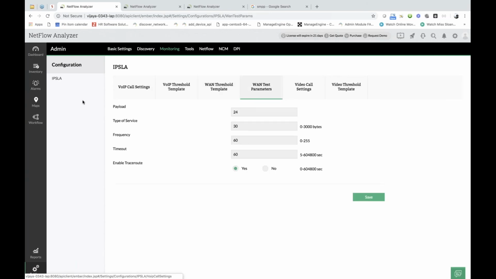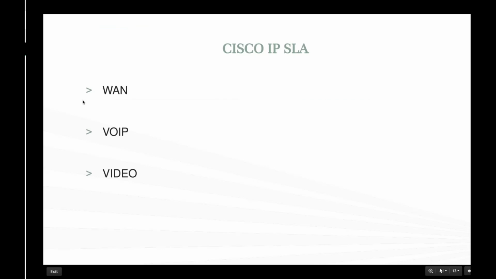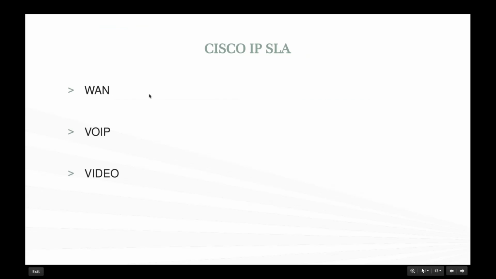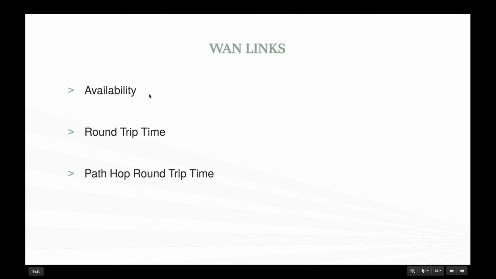So let's go back to the slides. So we just saw how we can add a WAN monitor, a VoIP monitor, and a video monitor. And we just saw what information we can see in the WAN links, like availability, round trip time, and path hop round trip time.